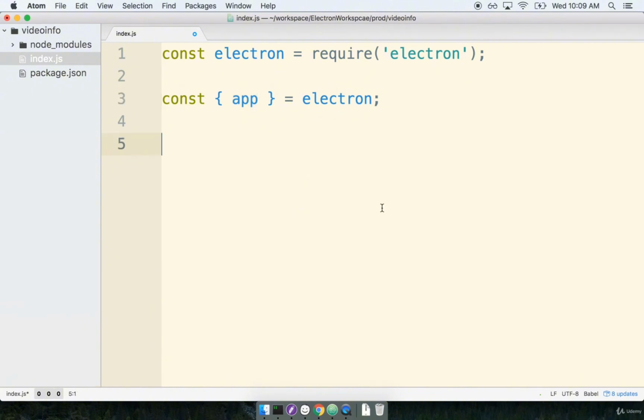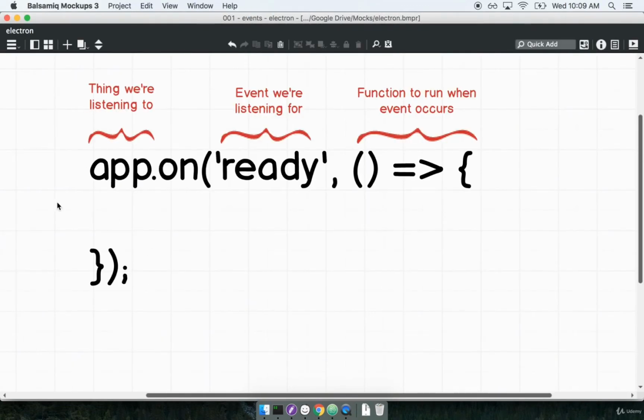To do so, we'll write out app.on, then a string of ready, and then a second argument of an arrow function like so. This type of syntax that we see right here, we can refer to as event-based programming. We are watching some object, waiting for an event to be issued by it, and when that event is issued, we then execute this arrow function. We're always going to follow this exact same syntax, and we're going to follow the syntax many different times as we start to watch a lot of different objects inside of our application for different events to be emitted.